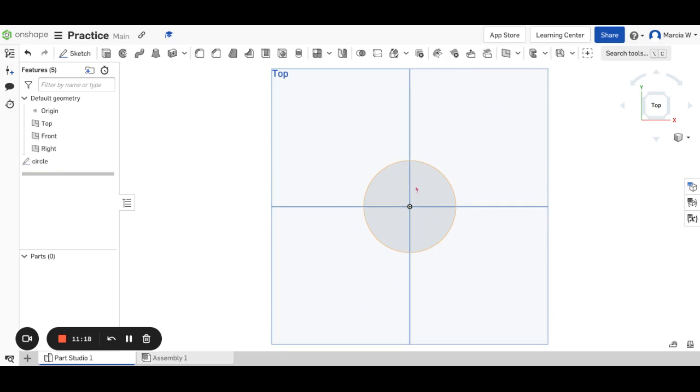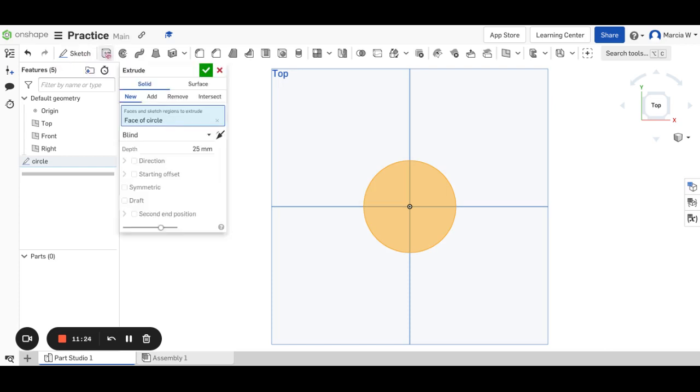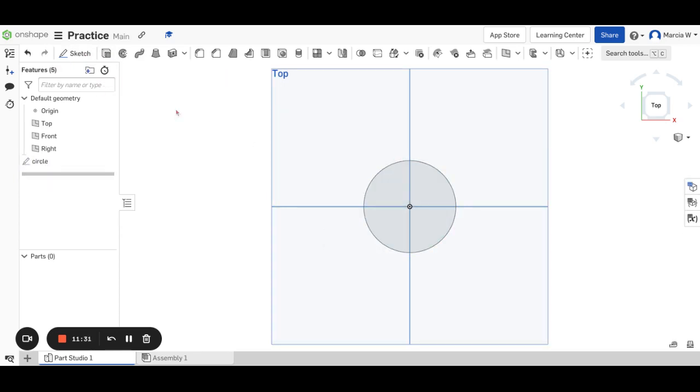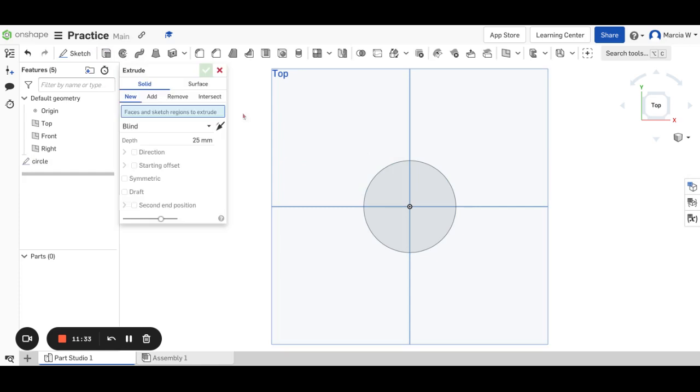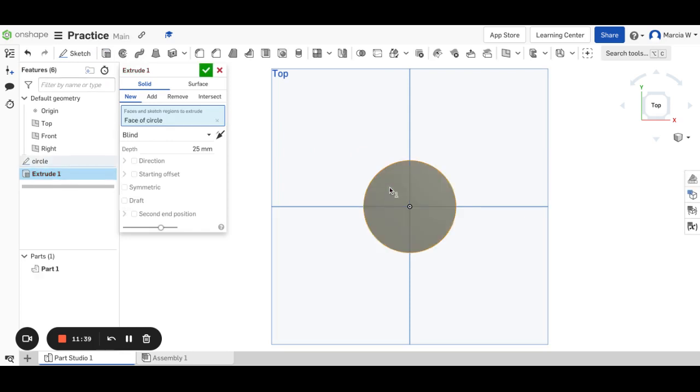And I want to make this more of a pillar. So I'm going to select my sketch and then I'm going to select extrude. And you can do that in the other order. I'm going to cancel out of that. I could choose extrude first, and then the first thing it's going to ask me is, what do I want to extrude? And I want to extrude this circle.